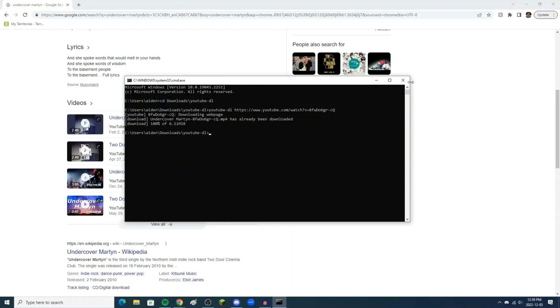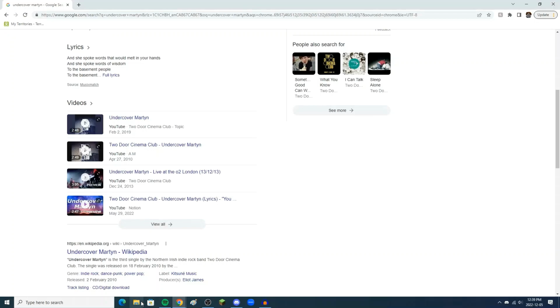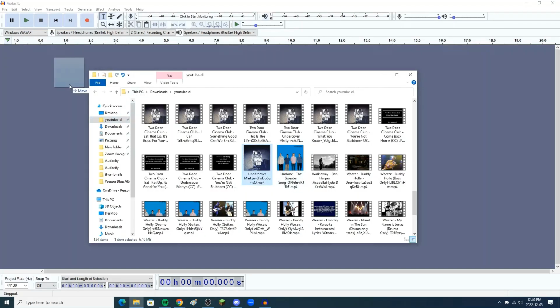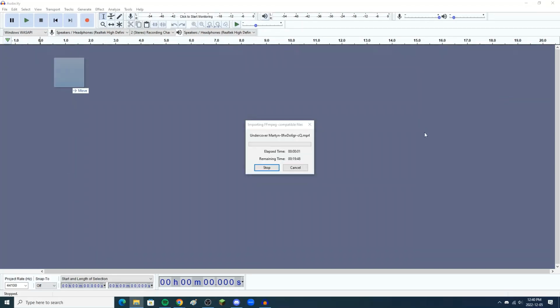But what you're going to do next is open Audacity, import the file, just drag it in. There you go, now you have an MP3 of the song you want to work with.